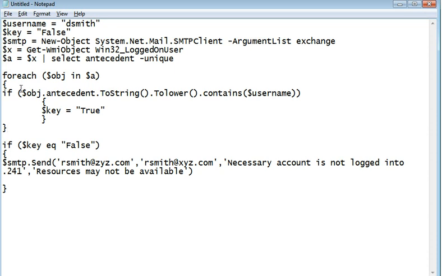Now, it's going to go through the loop, and if one of the antecedents of one of the logged-on users contains dsmith, it will change the key to true. If that is not found, if the dsmith string is not found in any of the antecedents, then the default key value stays the same, and up here we've set it as false. So this loop iterates through each of the objects within $A, and if it finds the matching string, it sets it to true. If not, it stays false.